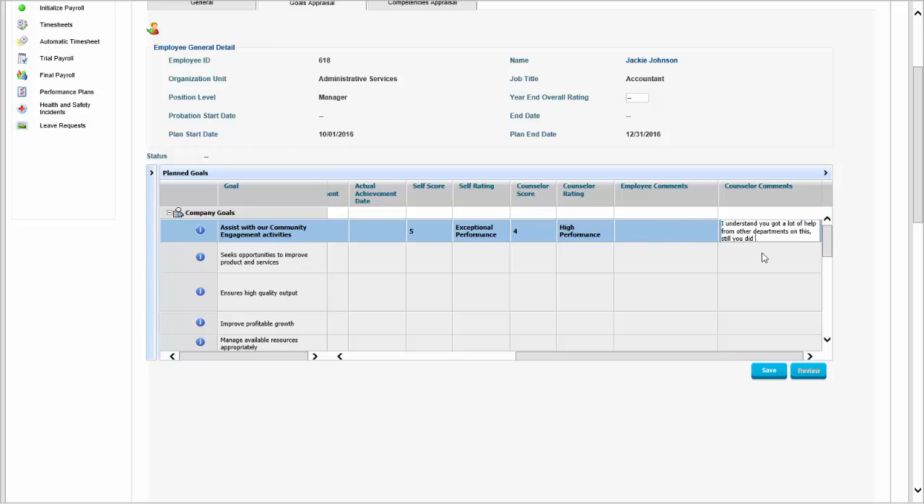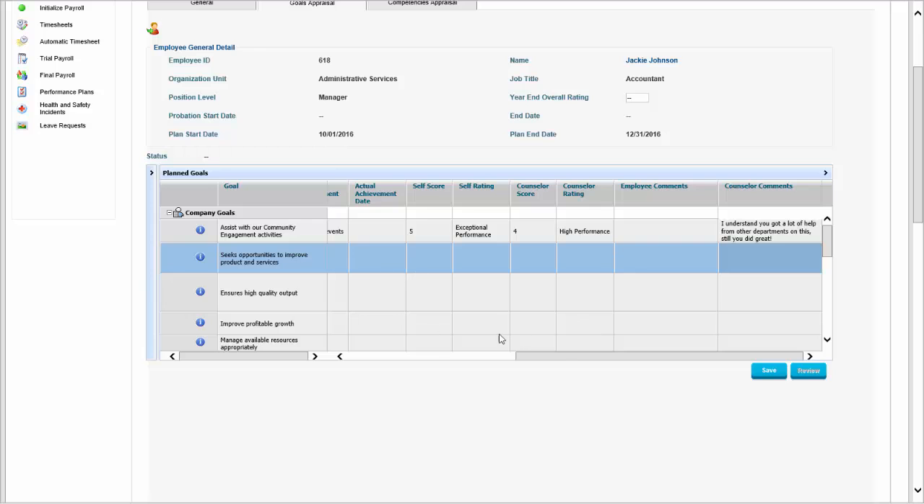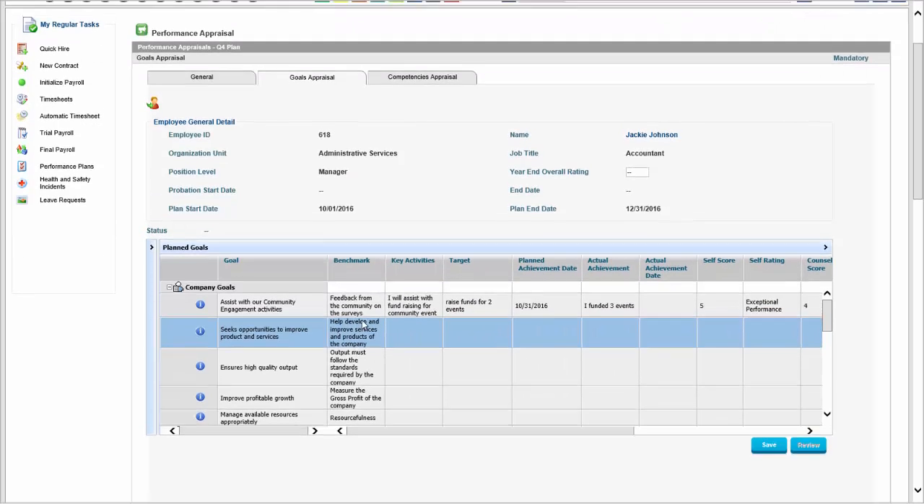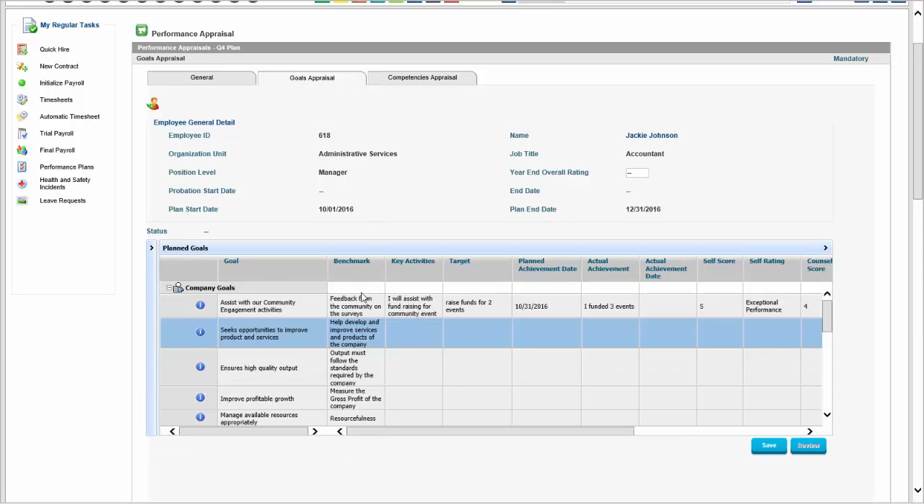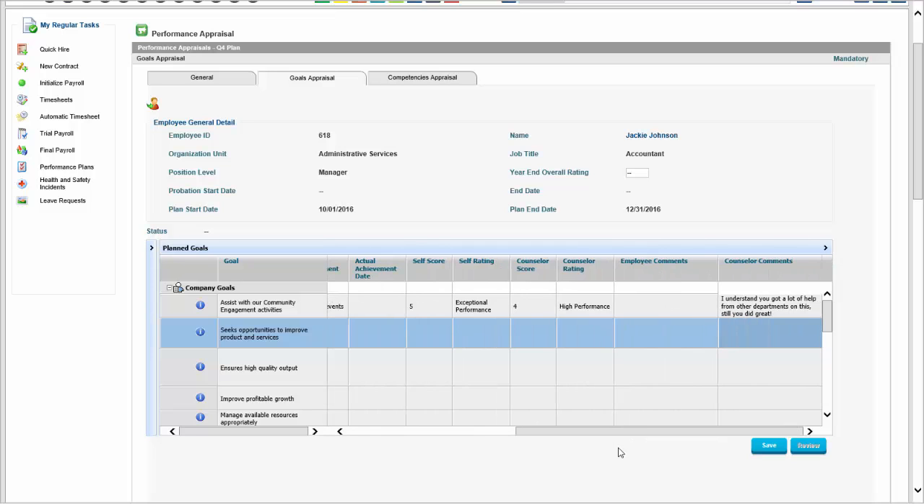Still, you did great. Like this, the supervisor can provide comments on every point, both on the goals as well as the competencies. And there are 2 ways of entering this data. What I'm showing you here is the grid entry, which means you're working in the grid itself. It's almost like a spreadsheet.